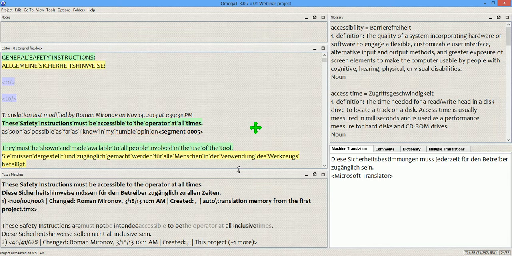Now, personally, I do not use this feature because I use the system-wide completer that works in all programs, not just in OmegaT. For example, I have this shortcut for OmegaT configured in my system-wide completer. And I can actually use it in any other program, not just in OmegaT.